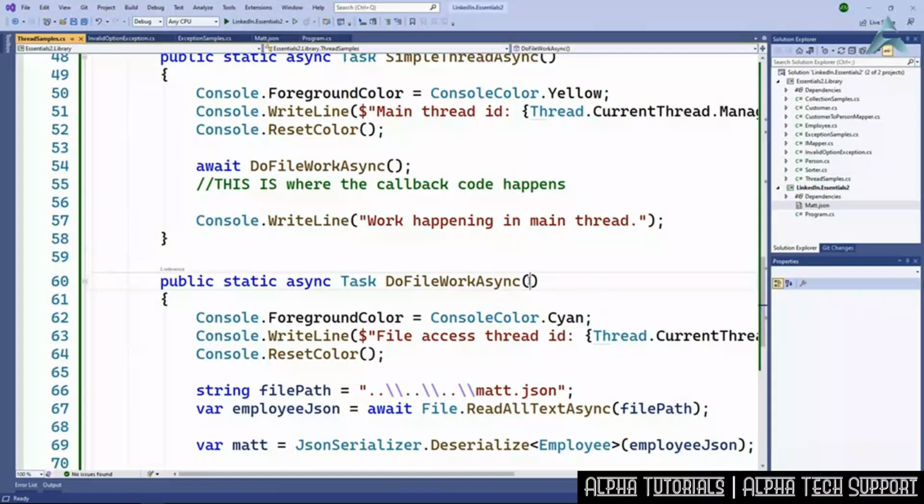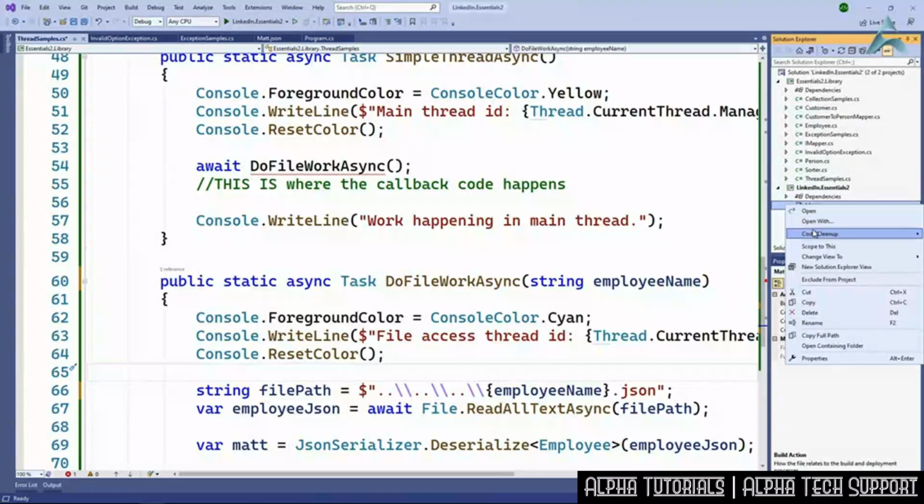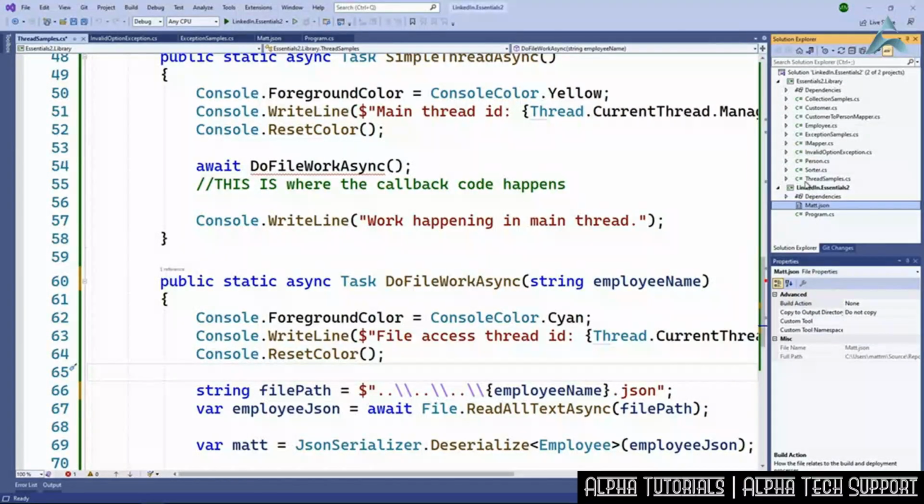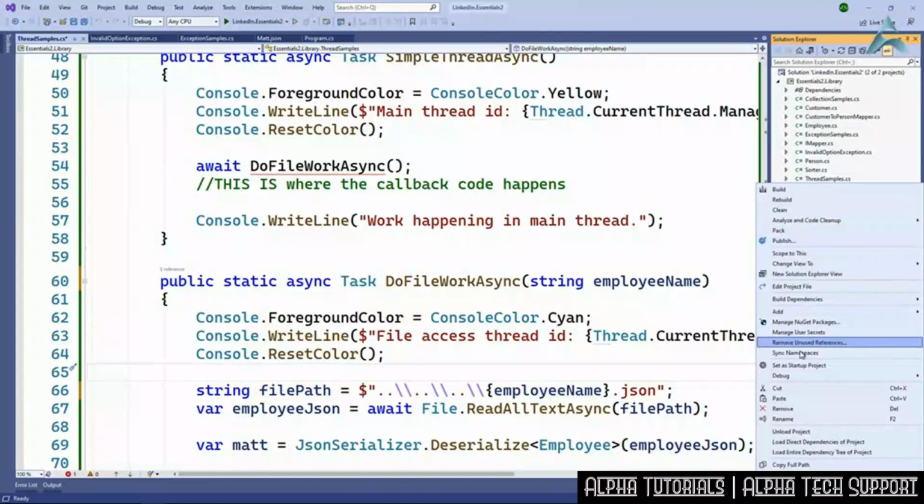We'll take our do file work async here. I'm just going to create a parameter. We'll call it employee name. And then instead of my name, we're just going to use that employee name here. I'll put the $ sign here to get us the string interpolation. So now we can actually parameterize this and we can say I want to do this work on a particular file. We'll copy and then paste our file here.